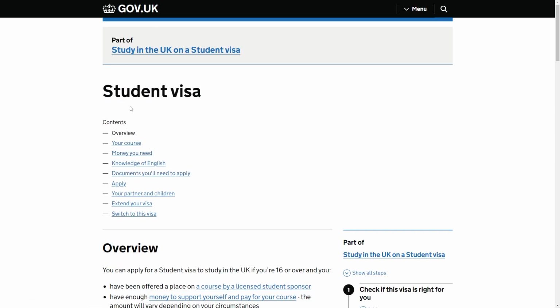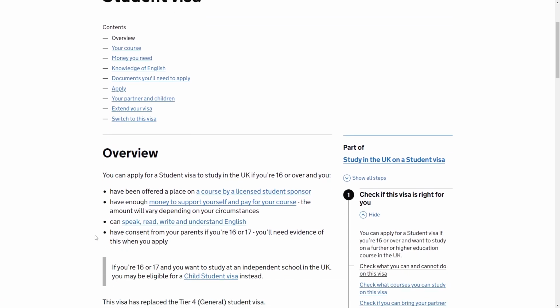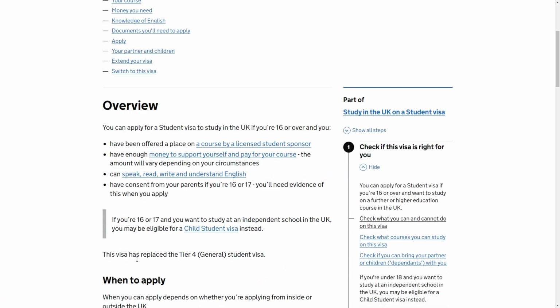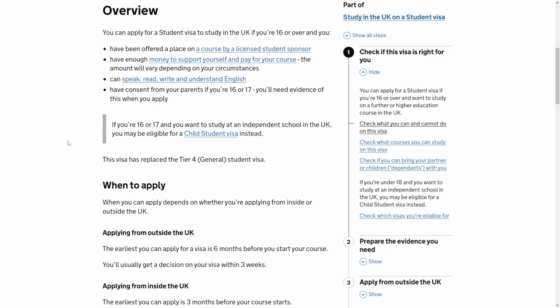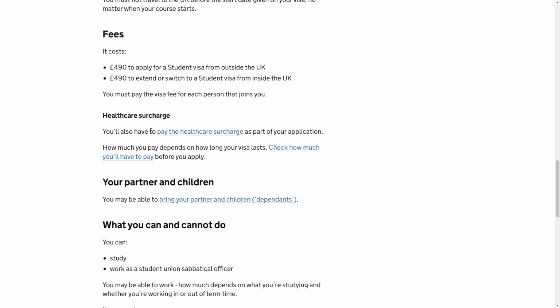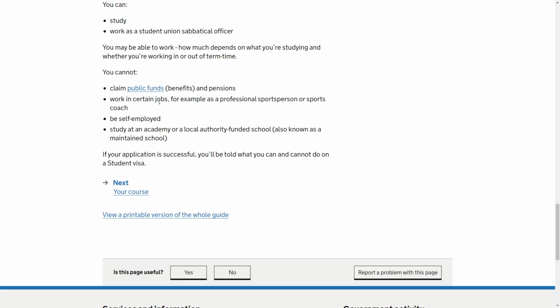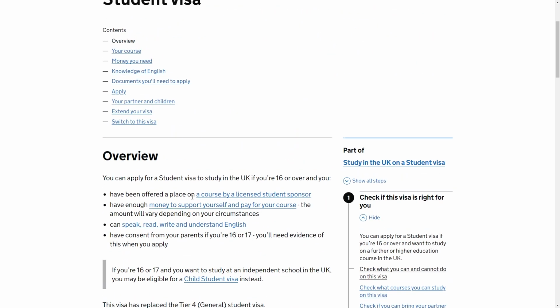So it's important that you come onto this page yourself and click on it, because you're going to have to read through all of this so that you fully understand it. So you're going to need to know everything about it, and you need to check if the visa is right for you. As you can see, this section on the right will tell you that. So yeah, I do suggest to come onto this page yourself, just so you can learn about how much it's going to cost and everything you need to know pretty much.